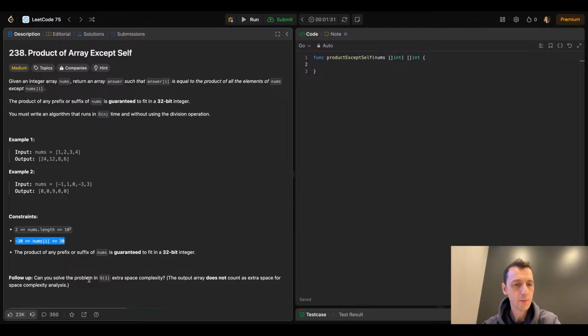Can you solve the problem in O(1) extra space complexity? So fixed extra space, the output array does not count as extra space for space complexity analysis. Okay, so probably reusing the output array. So when you create the output array, you can use it as extra. It doesn't count as extra space.